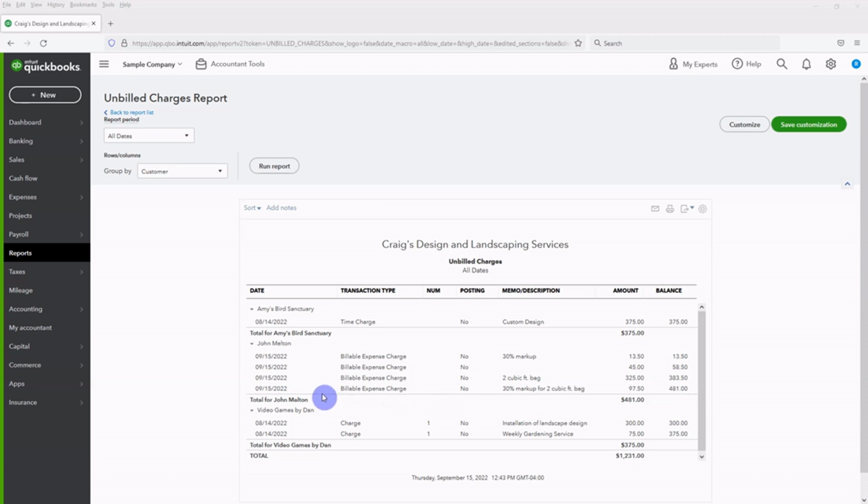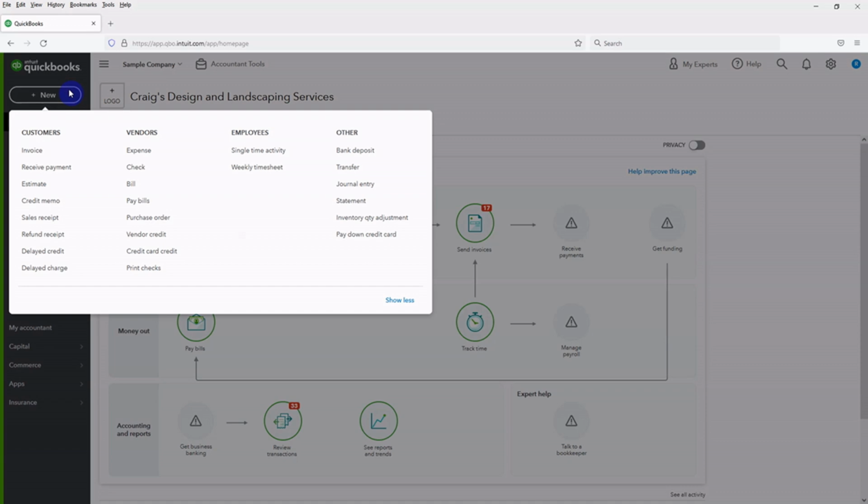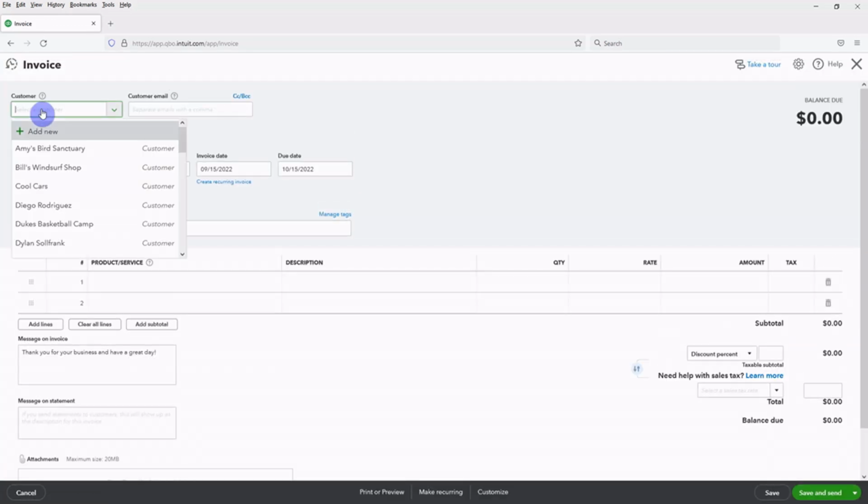After we invoice these amounts to the client, they will no longer appear on this report. Now we're ready to invoice our billable expenses to John Melton for reimbursement. In QuickBooks Online, we'll go New, Invoice. We'll enter John Melton's name under Customer.